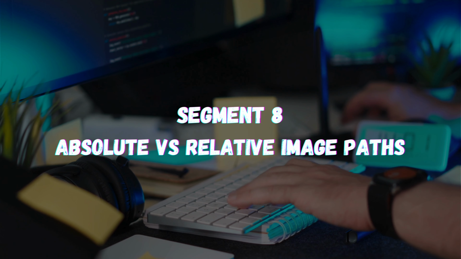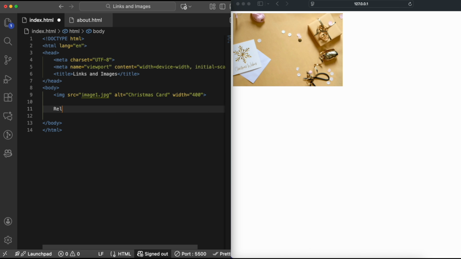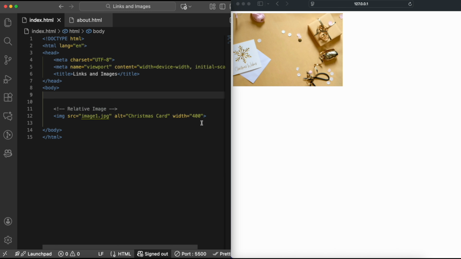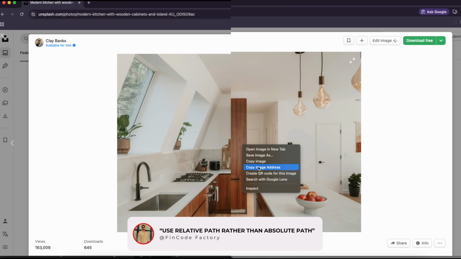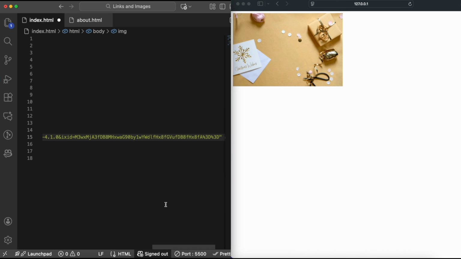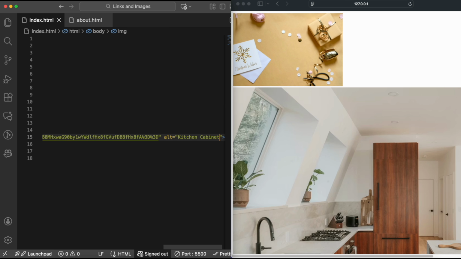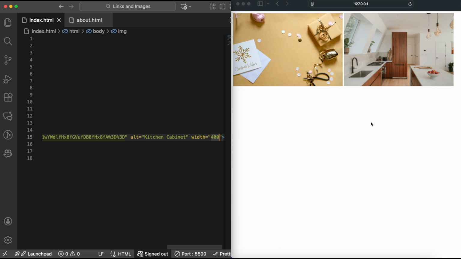Segment 8. Absolute versus relative paths. Just like links, images can also be relative and absolute. Relative paths are best when the image is part of your project. And absolute paths work for external images, though hosting your own images is safer and more reliable. So I would always recommend for you to use the relative path instead of using an absolute path.